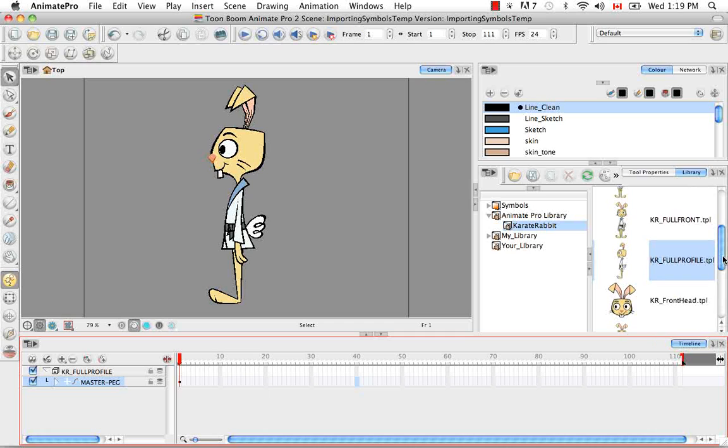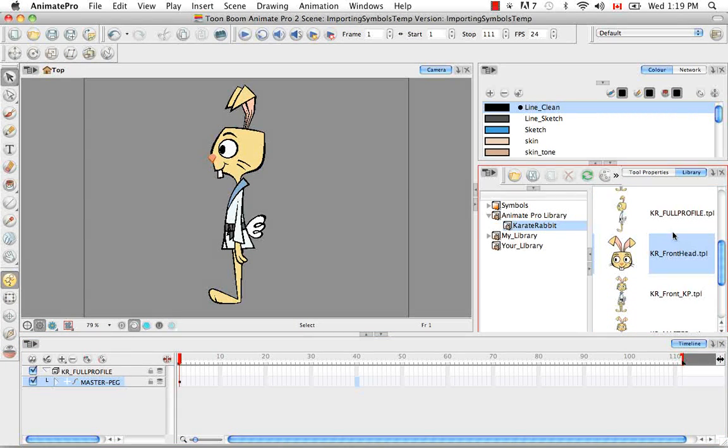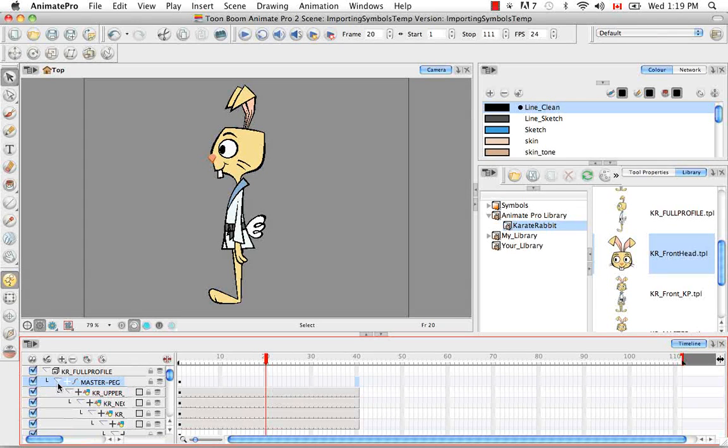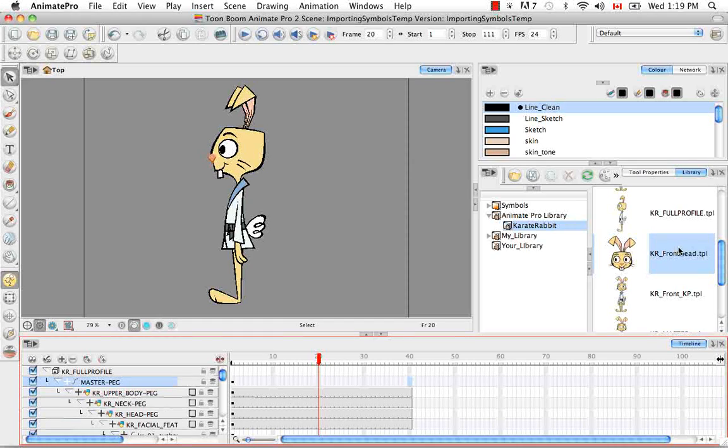So let's just take, for example, the front head of the rabbit. This isn't an action template, but it'll still work on the same principles. I'm just going to uncollapse the master peg by taking it from the library view, clicking and dragging it, and then bringing it into the right side of the timeline.